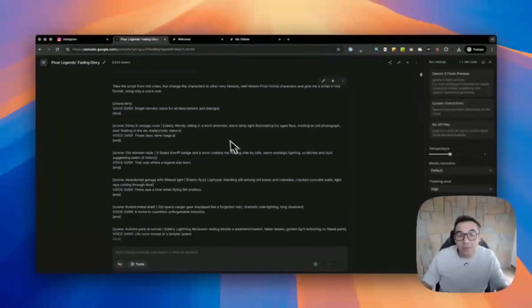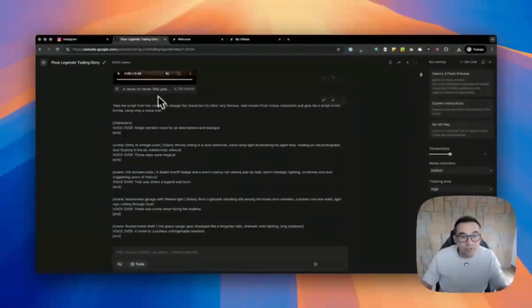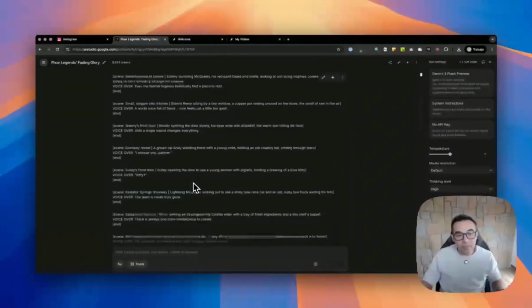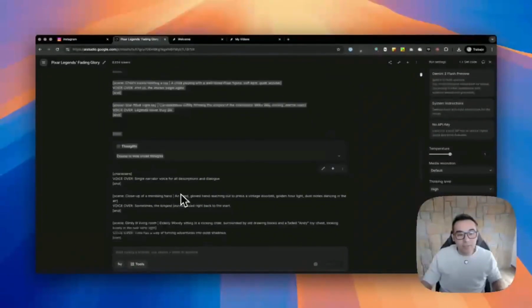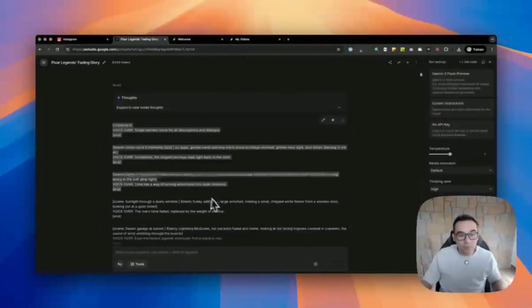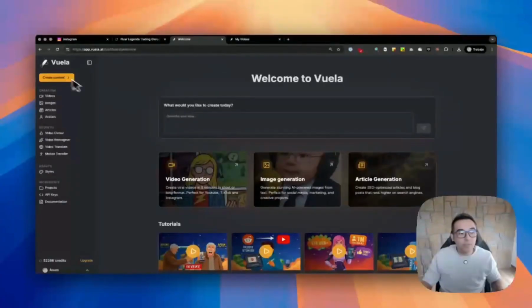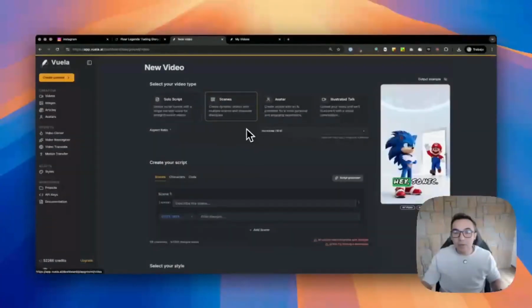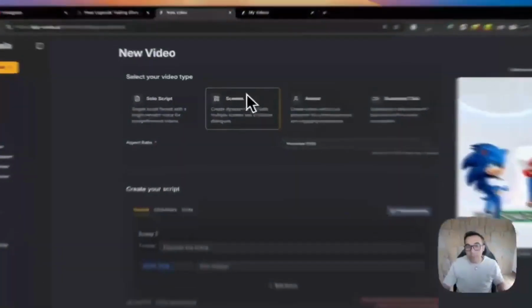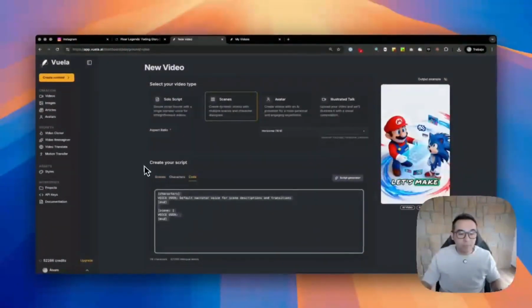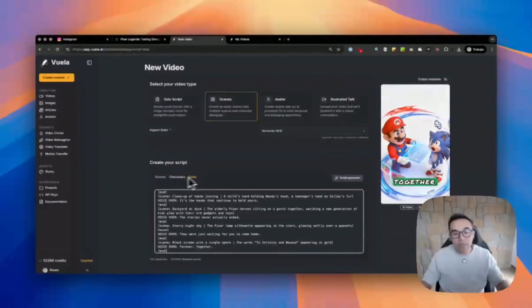All right, as you can see, it has already processed all the content. It processed the script and generated a new script for us that we can take straight to Vuela. So we're going to copy the script. We're going to go to Vuela and start generating a new video. Inside the Generate a New Video section, we'll go to the Scenes section and paste it in as code. We're going to remove this and paste in the new one.